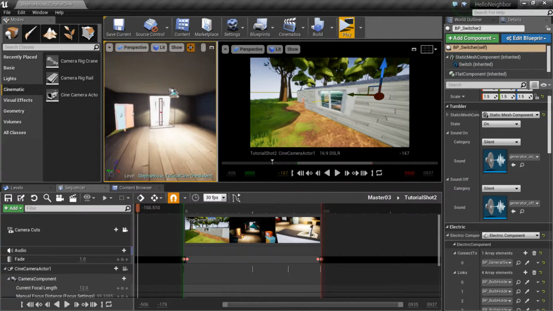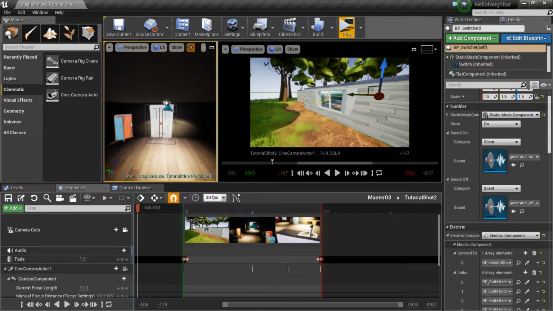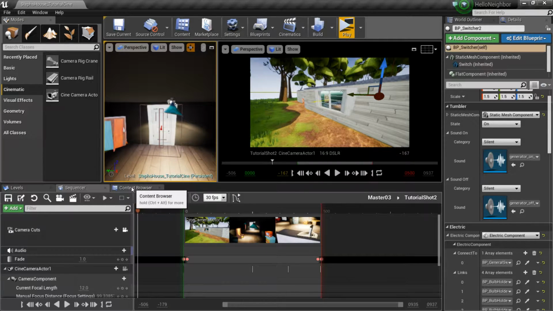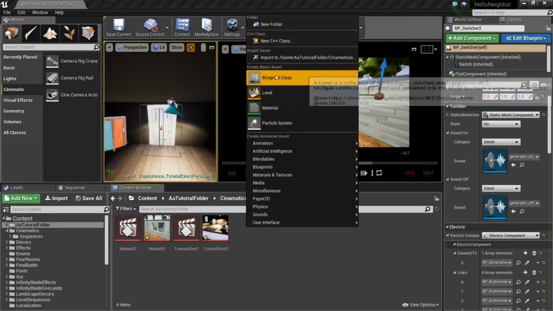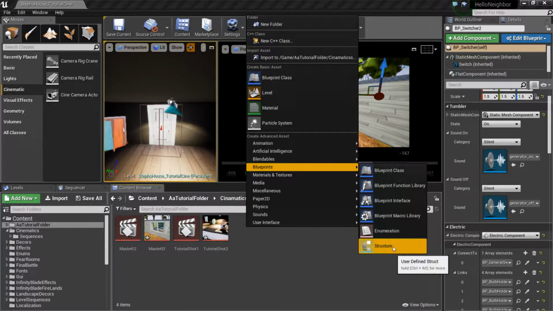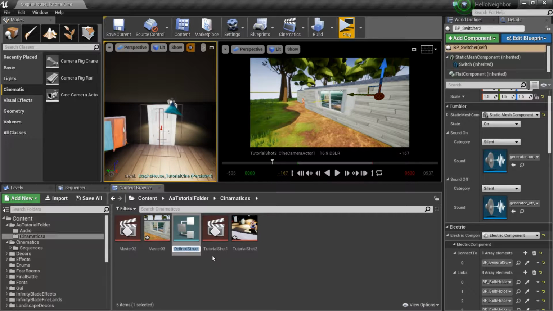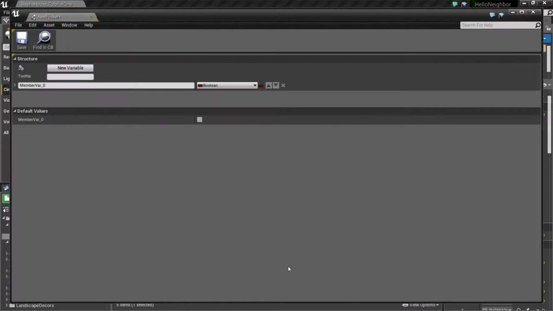Alright, so let's start off. First things first, you guys are going to need to build yourself a struct. So quite easily, right click inside of your content browser, go to blueprints, go to structure, and I'm going to name this new flicker. Okay, and double click it. And what we're going to need to do is create a new variable. I'm going to call this something really easy, flicker lights, just so that we keep it all together.